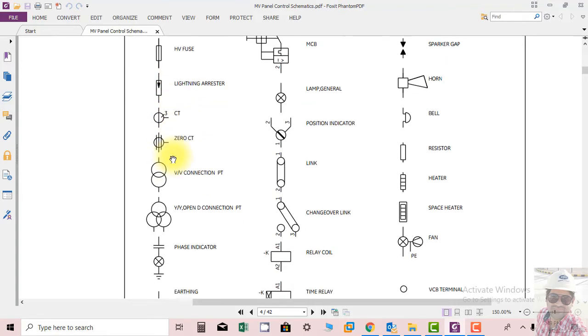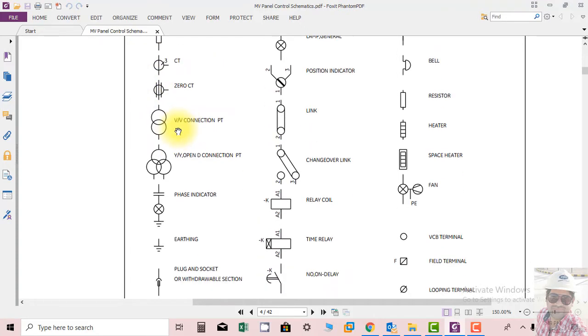This is the symbol of current transformer, CT. The 3 here is showing it is a 3-phase CT. So the next symbol is zero sequence CT. It is basically a current transformer which is measuring the zero sequence current, the sum of all 3 currents. Here they have shown 3 phases and put a CT across it, so the flux induced in the CT will be equal to the sum of all 3 currents.